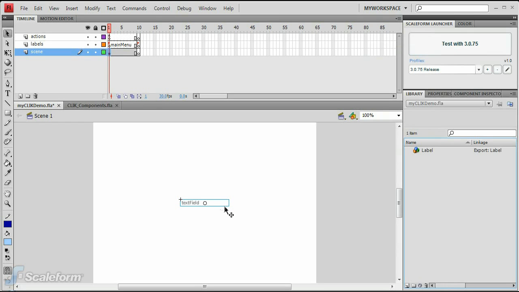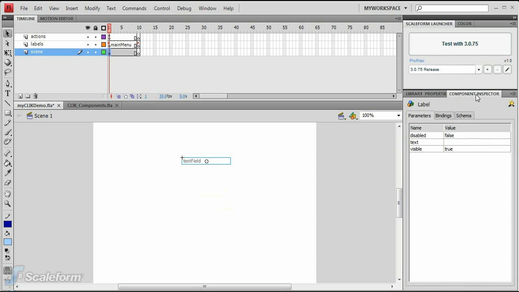If the label isn't already on stage, as it is here, click on the label in the library panel and drag a copy onto the stage. Line the label up so that it is approximately top middle of the stage. Open the Component Inspector tab. You can do this by pressing Shift F7 on your keyboard.